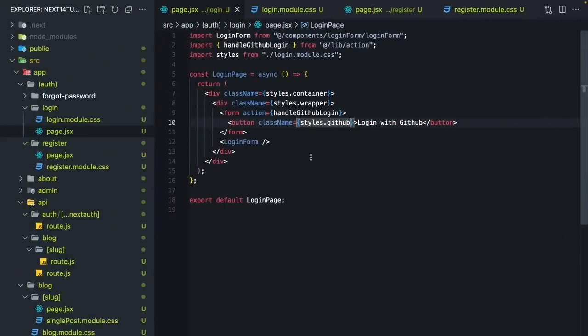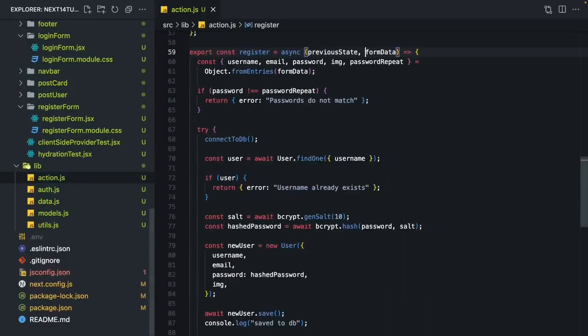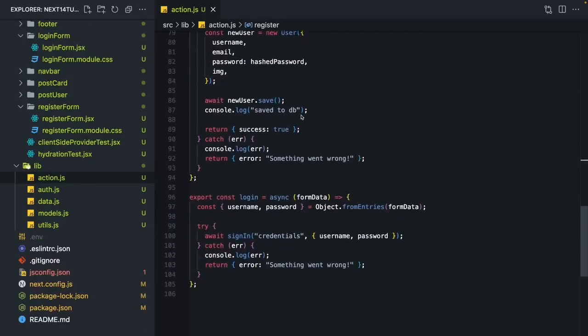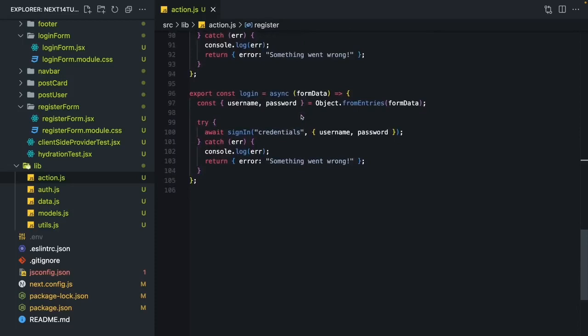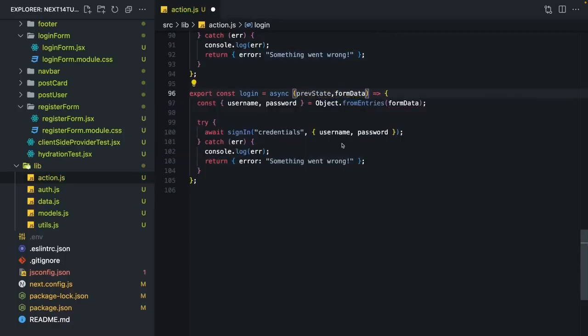Let's open up our action and see what are our messages. By the way, we don't need this. We are not fetching anything. And let's close everything and open up action. And inside login, as you can see, we return here something went wrong. And we are gonna need our previous state. And let's try.